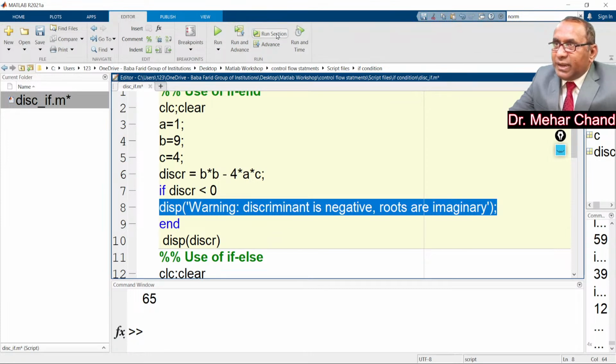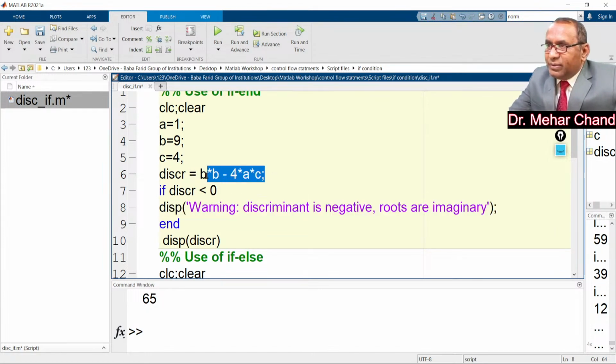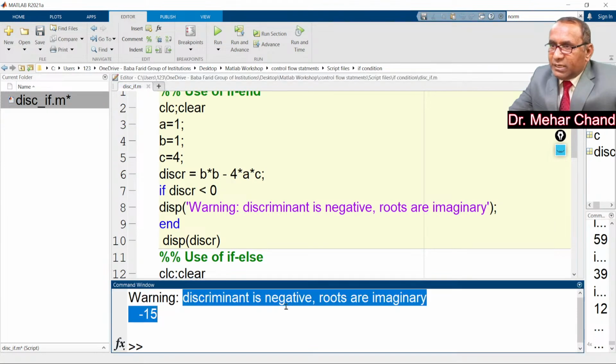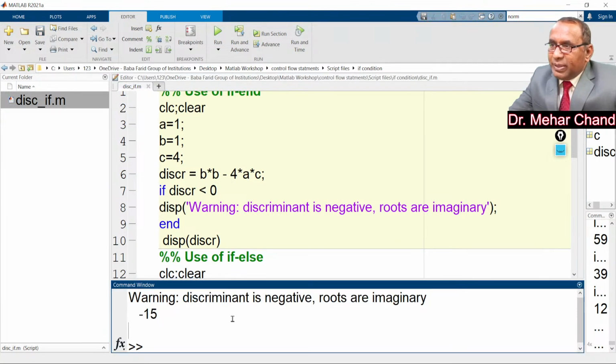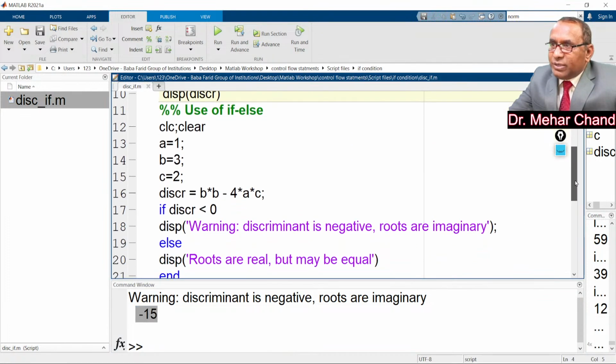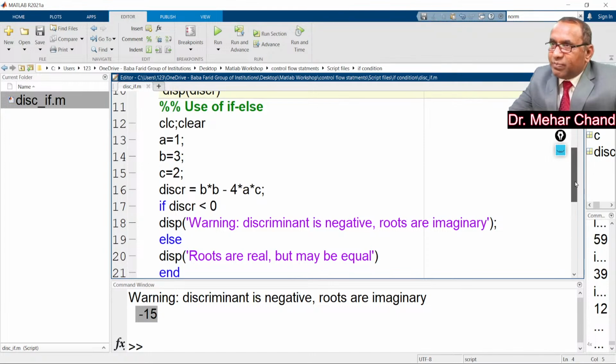So see once again, yes, the value is 65, which is greater than 0. And if you are choosing here 1, and again when I run this section, yes, warning, you can see discriminant is negative, roots are imaginary, and this is the value of the discriminant.